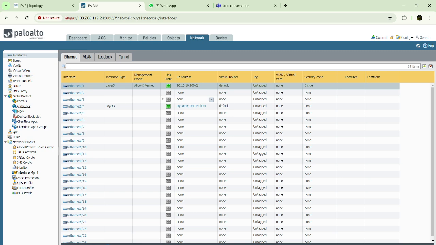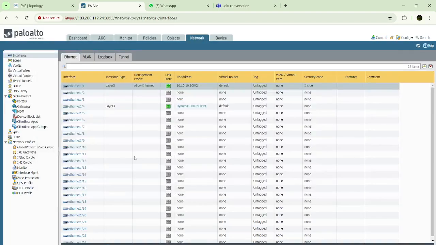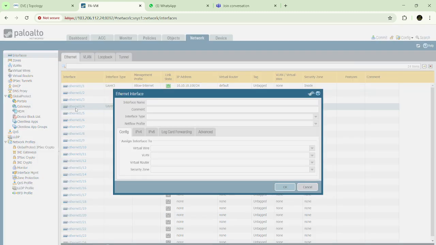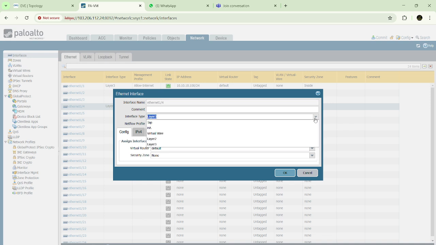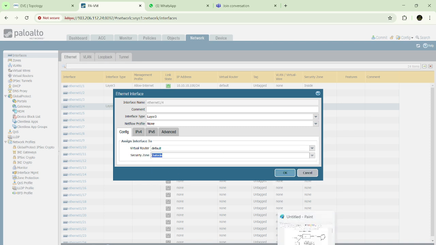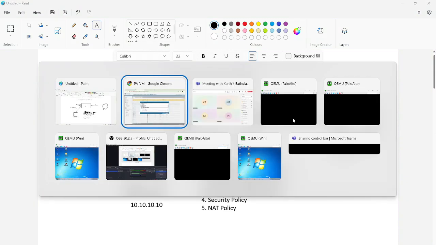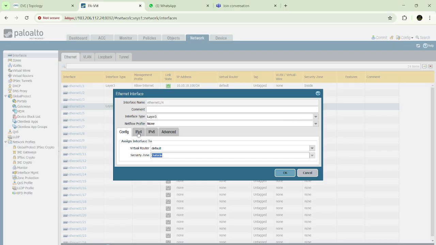Okay, and after that you need to enable the other interface as well, right? What is the other interface? Ethernet 1/4. Just click on it and go with L3 as the interface type. Same virtual router, default. Security zone, this is outside. Whatever interface is connected to your internet, public or internet, that should be on the outside or untrust. I have configured it as outside, so I am going with outside.